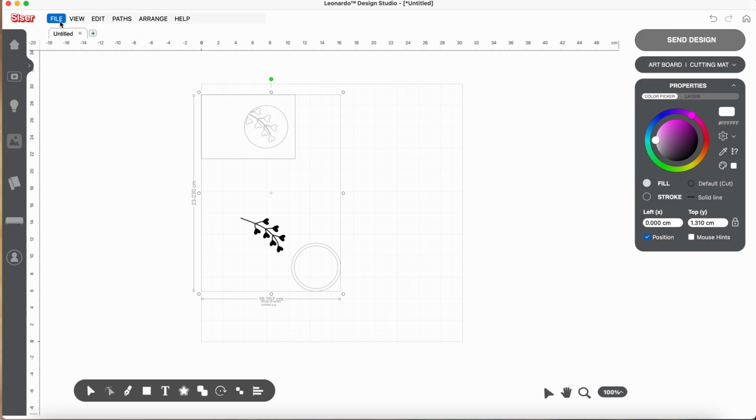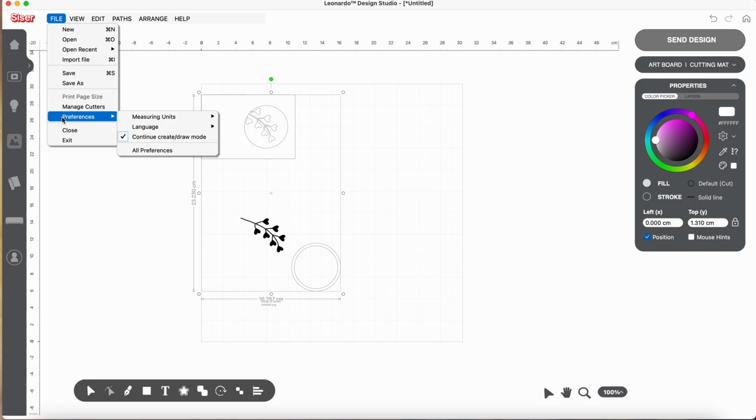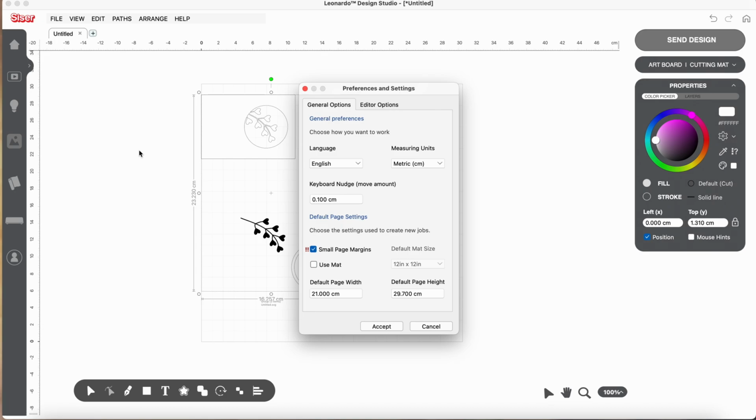Now the next one is a preference pane and it's under the file menu. So we have the usual thing for measuring units, changing the language, and we also have continue to create draw mode, which means that once you've drawn one shape, it will continue to draw another if you got it checked. But then we have this thing here saying all preferences, and this is one that is a bit more interesting.